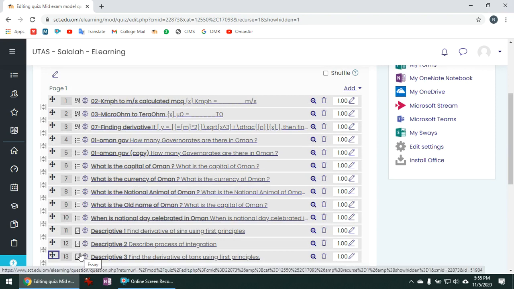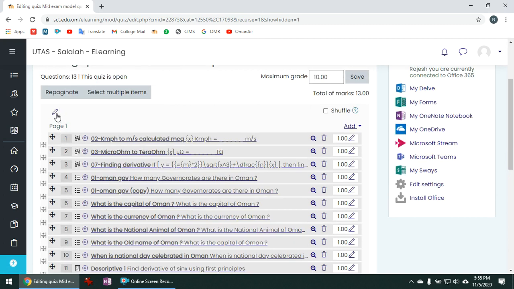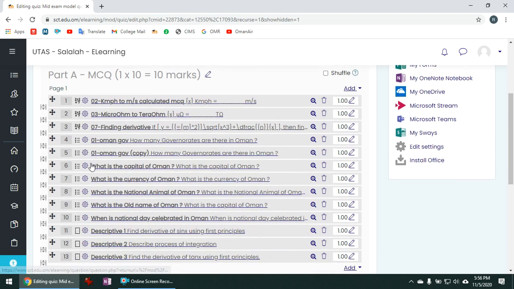Now how to categorize them? You have a pencil here, click on that. This is part A, MCQ questions. If you want, you can write 1 equal to 10 marks. Press enter. It got accepted.